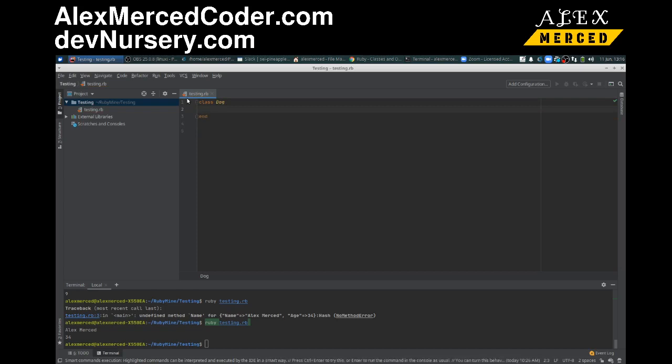So let's think about that. Whenever you have an instance property, so each individual dog has this thing, you put one at symbol in front of it. So we're going to say @name. Well, here's what I'm going to do instead. We're going to use a constructor.